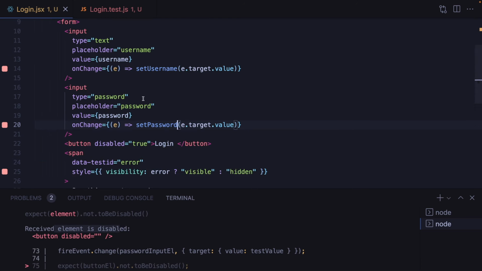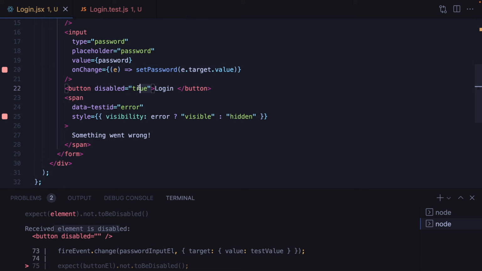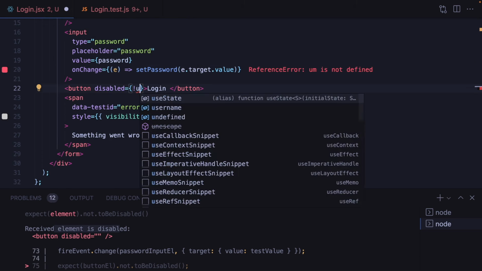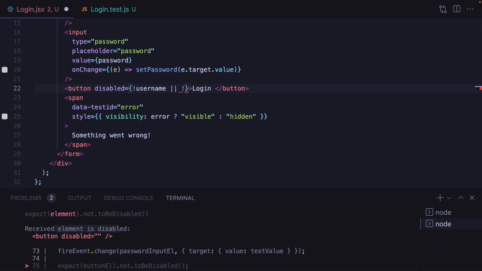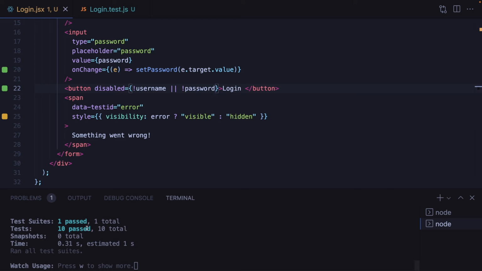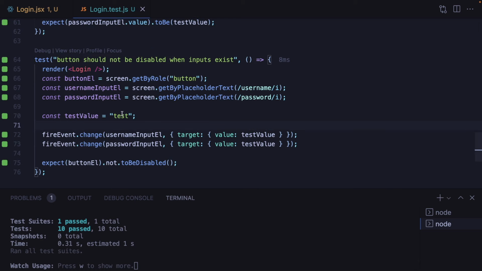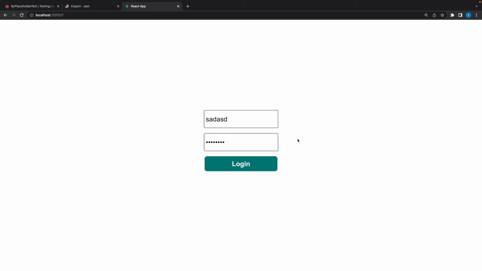Let's come here quickly and correct that. I'm gonna write here a condition. I will say if there is no username or if there is no password, it should be disabled. And right now, as you can see, it has passed. Perfect. Right now we can create the login functionality.